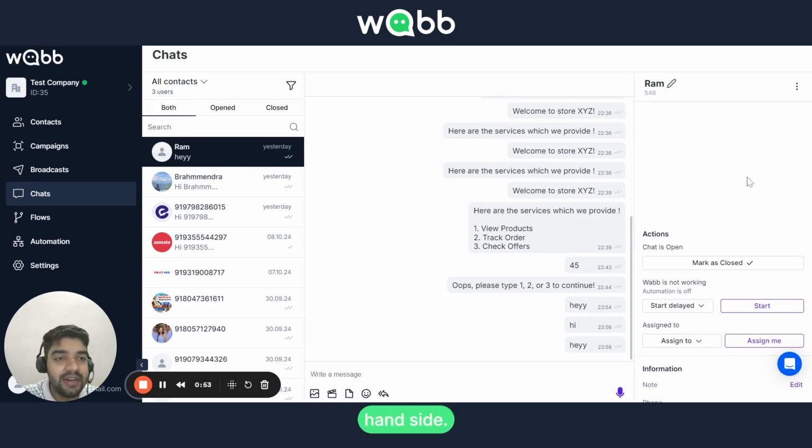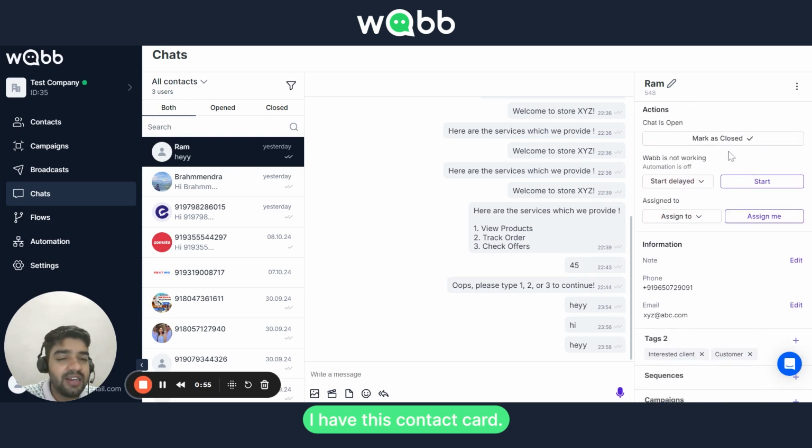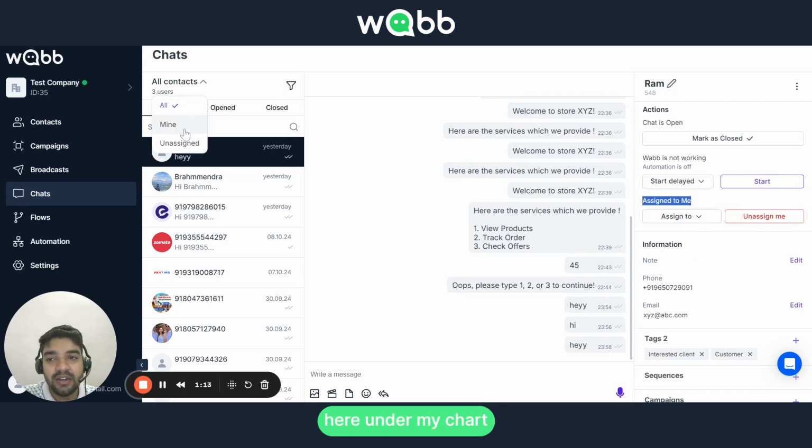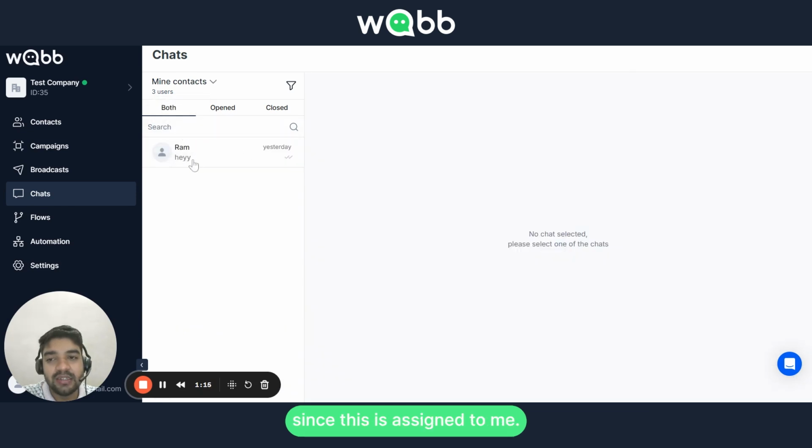Now, let's say I click on a conversation with Ram. On the right hand side, I have this contact card. Here you can see that the chat is open and this chat is not assigned to anyone. So how can you assign it to someone? Let's say if I want to assign this to myself, I can click on this button, assign me, and this chat is now assigned to me. And I can also find it here under mine chat since this is assigned to me.